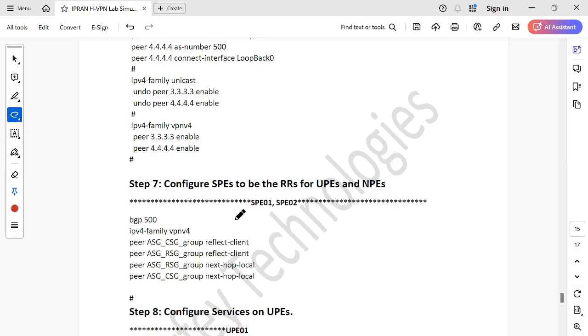So for the H-VPN solution, I've mentioned that we are only advertising default routes. So we advertise default route from the SP to the UP. No. I've mentioned that with the HVPN, it's kind of confusing. Sorry for that. With HVPN solution, we are not advertising the default route. We are advertising all the specific routes from the SPE to the UPEs and also from the SPE to the NPEs.